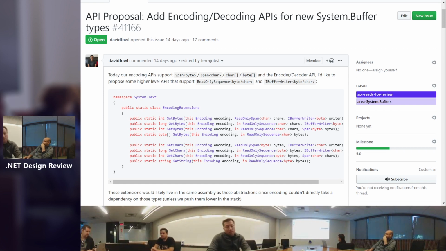Anybody think of scenarios where we shouldn't go down that path? All right. Anybody else have anything to add? Otherwise, that's going to be my comment if I can find the window again.